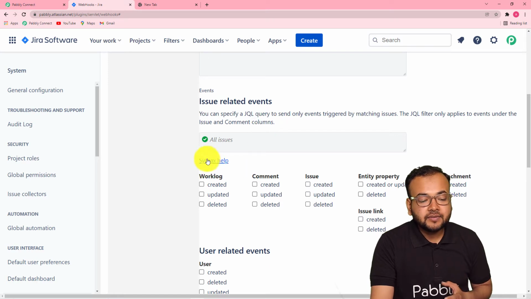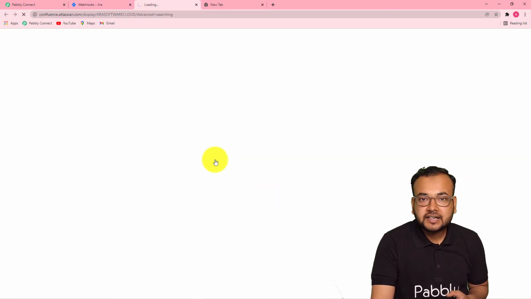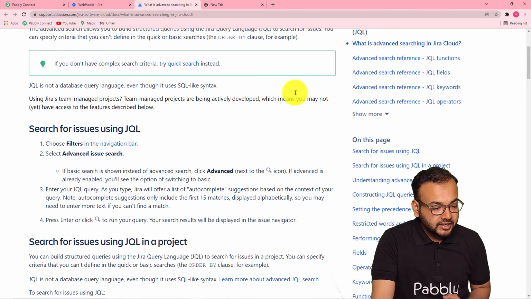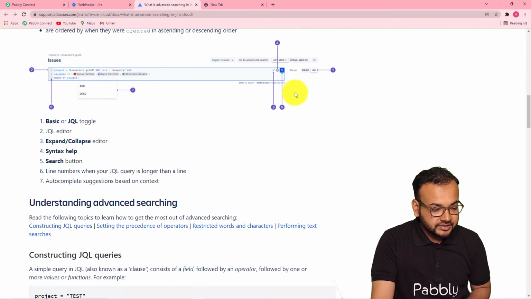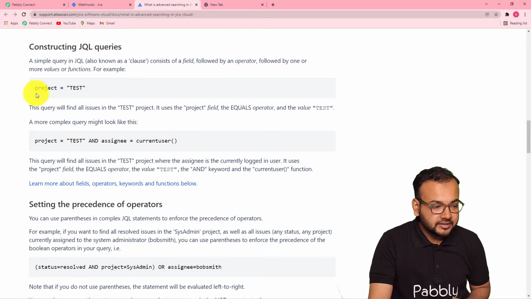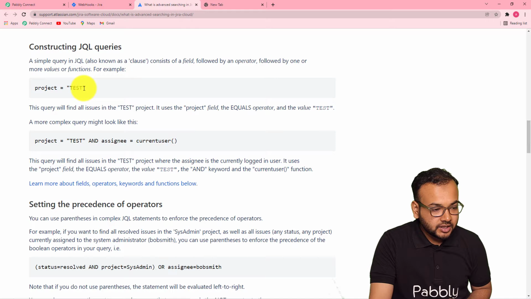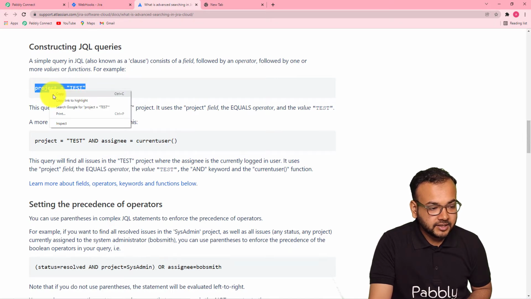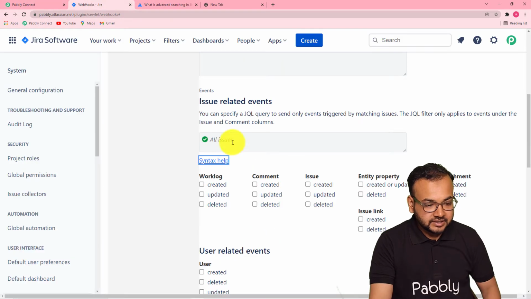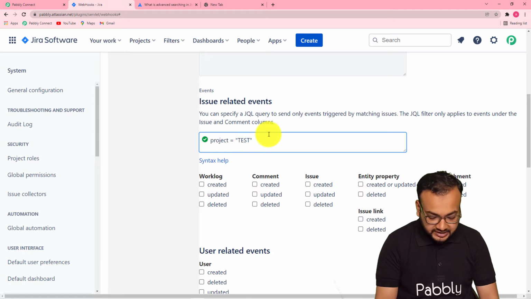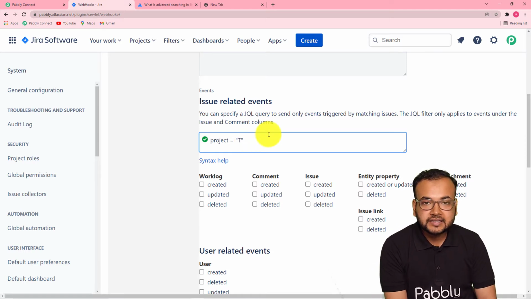So you can take the help of this syntax help button. When you click here on the syntax help, it will show you how you can set up the query language. And here you can see I'm going to use this query. This one, you can see, project equal to test, or here I'm going to fill the name of the project. Okay, so you can copy this query format from here like this. Okay, and you have to paste it here in this field like this. Okay, and in the place of this test, I'm going to write the name of my project.